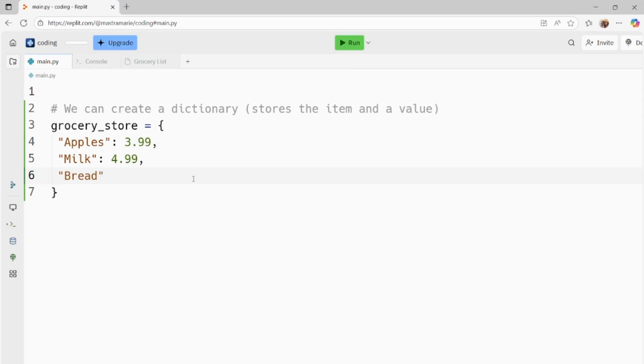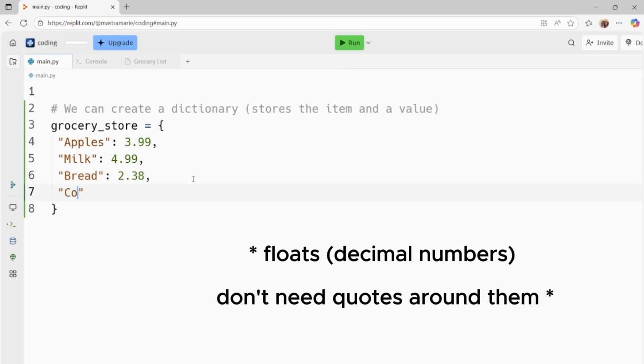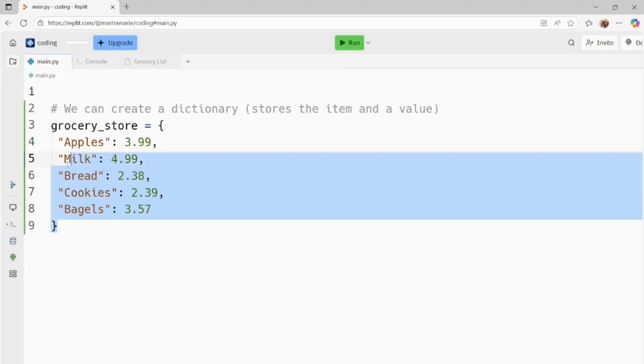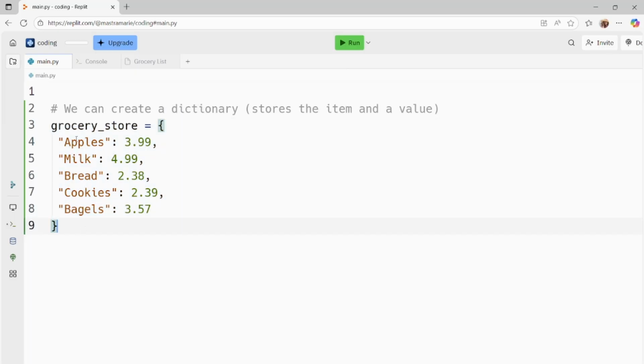I'm going to put bread and give that a price. And the prices don't need to be in quotations since these are floats. We don't have to put numbers in quotations because they're not strings. But if you were to assign a value that was a string, definitely put it in quotes. But for our numbers, we don't have to do that. So only the strings, which are apples, milk, bread, cookies, bagels. And then we are at the end of the list, so we don't need the extra comma. So get rid of that because we are at the end. And yeah, that is our dictionary, and it's all stored under the name grocery store.